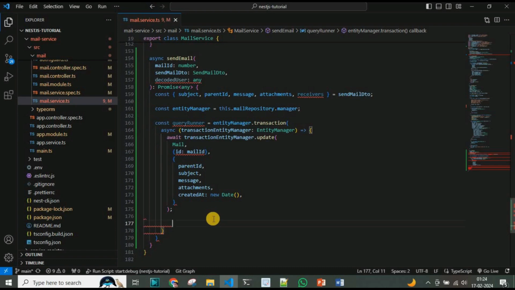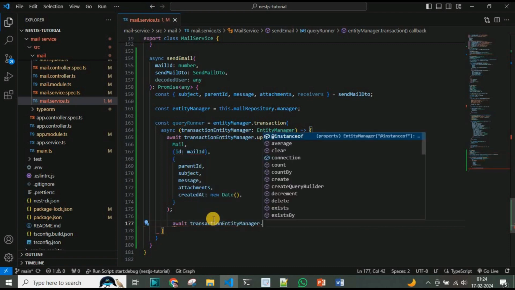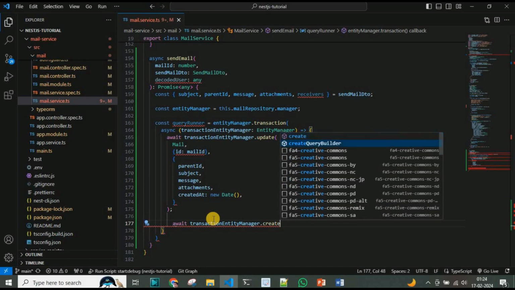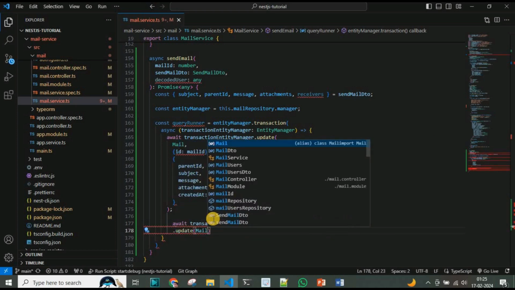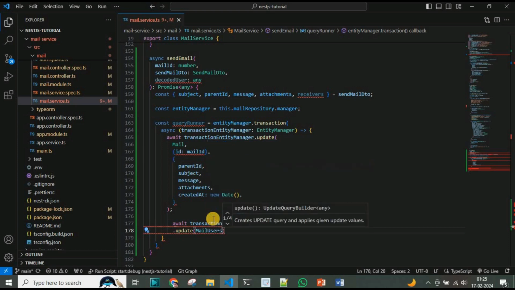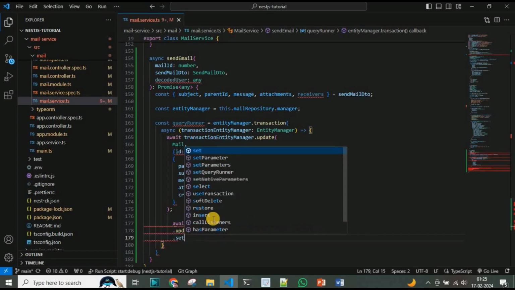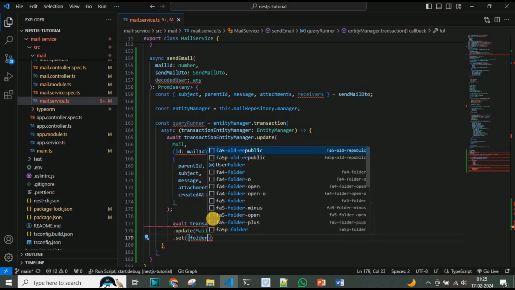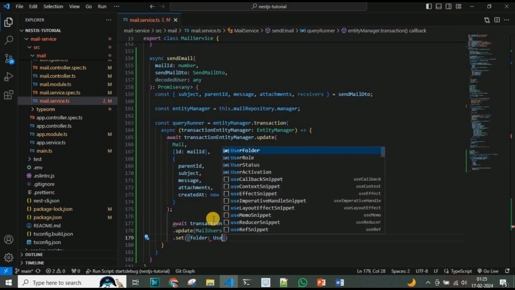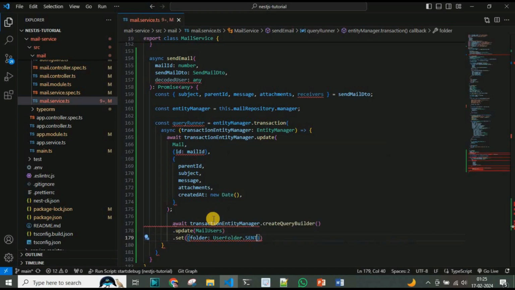And for this mail users, the folder will be sent. So basically the await transaction entity manager dot create query builder dot update mail users. So I have to update the mail users table, and I will set the folder to user folder dot send as string.